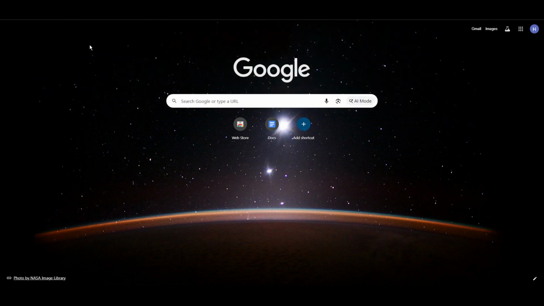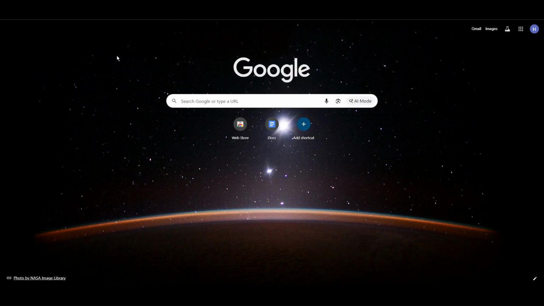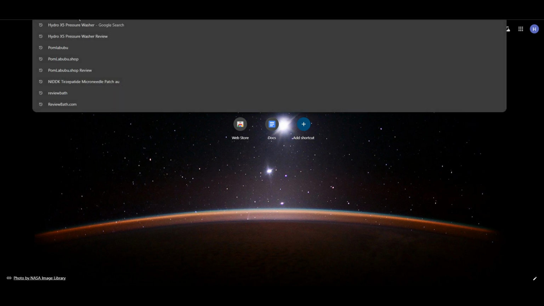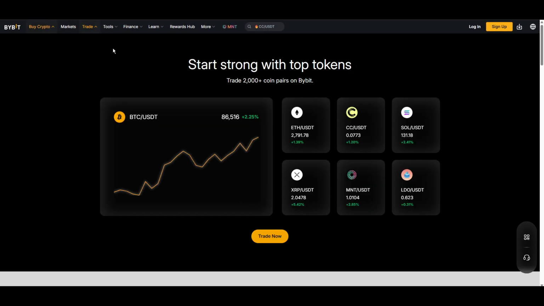Start by opening your browser. I'm using Google Chrome for this tutorial, but the steps are the same on any laptop that supports Chrome apps. In the address bar, type bybit.com and hit enter. Make sure you land on the official website. You should see the Bybit logo and that little secure lock icon next to the URL. That's how you know you're in the right place.